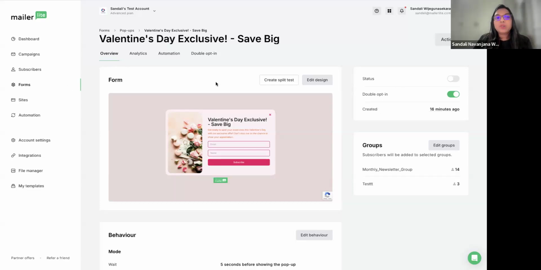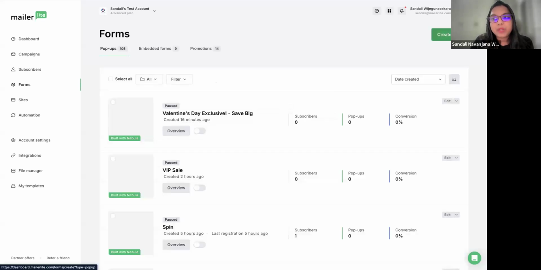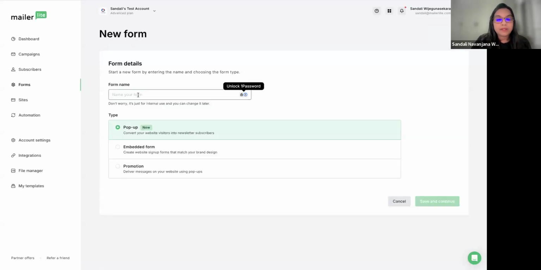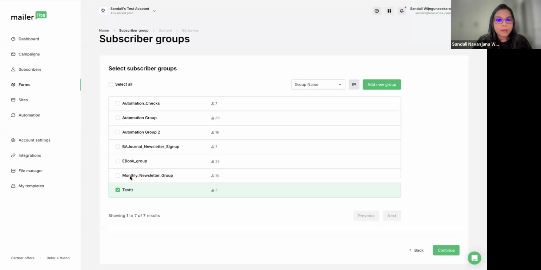All right, so let me go into spin the wheel. Spin the wheel is something that we do have as a template. So let's say spin pop-up. I'm going to save and continue. Pick the groups.